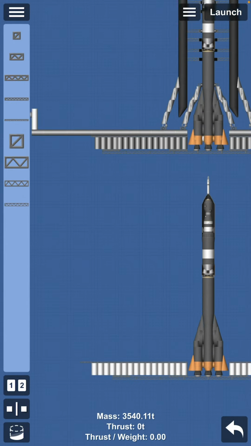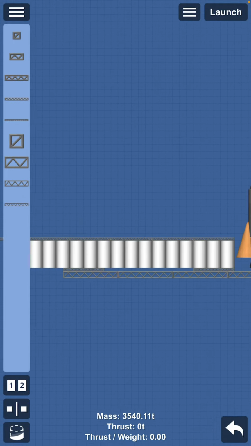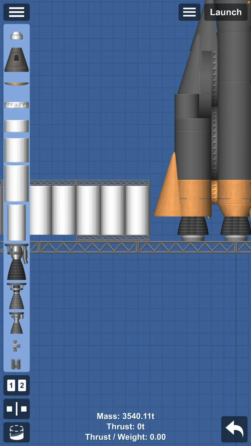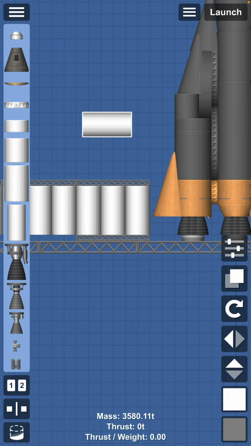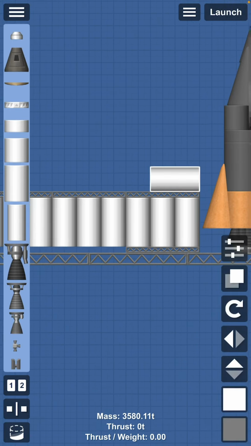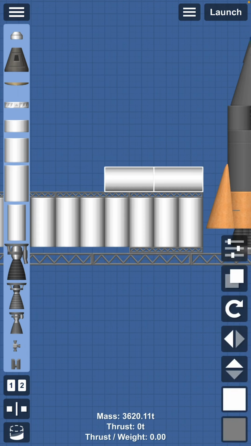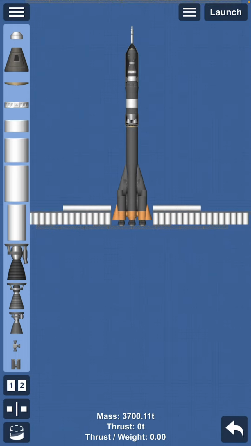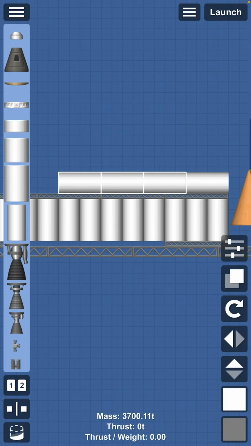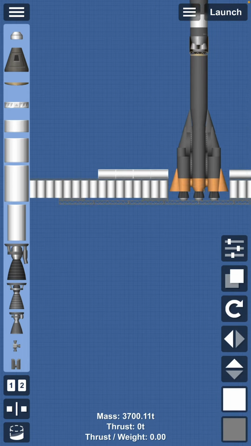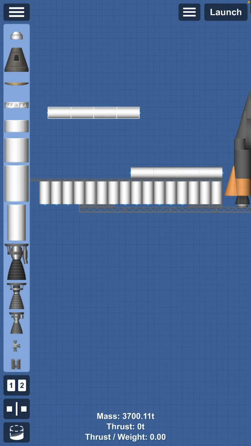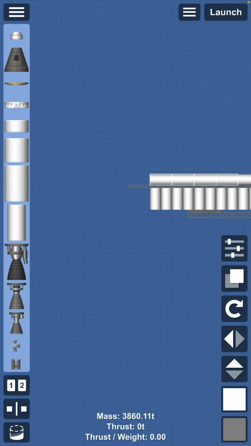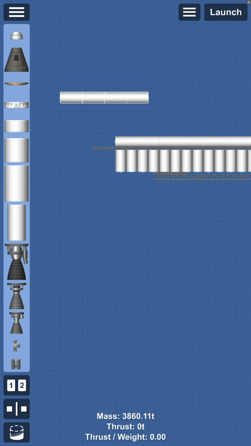Alright, and then we get the 4 wide fuel tanks, and we place it along this way horizontally, as well duplicated along the length of the launch pad. Now we just kind of duplicated. This one should be a lot longer than the bottom area.